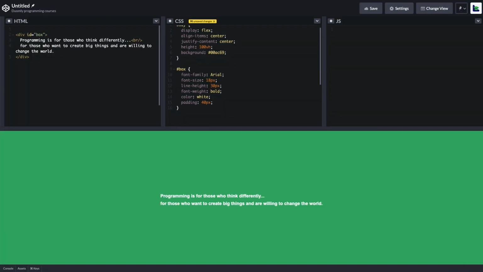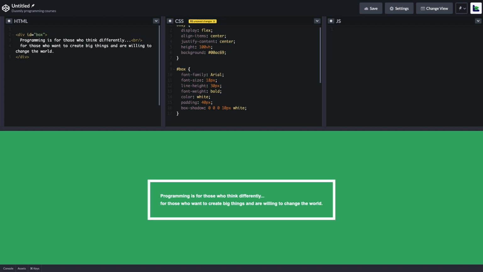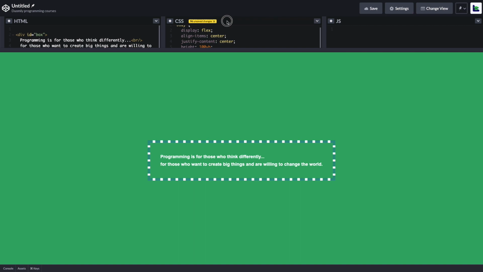Okay, this effect we can do by mixing shadow and outline and dashed outline. You can take a look inside the code. Let's test it. Yeah, looks fine. Let's take a look at the code.